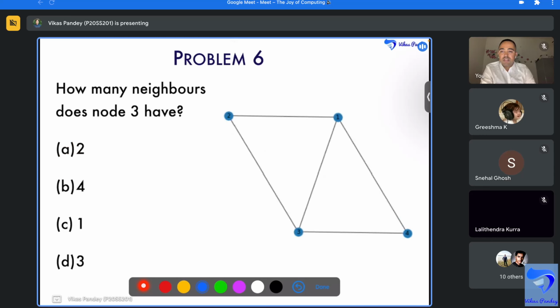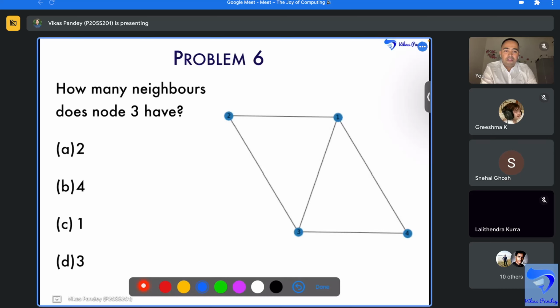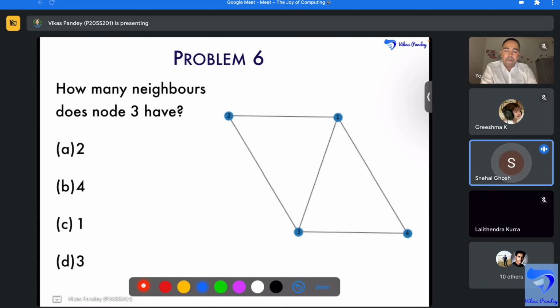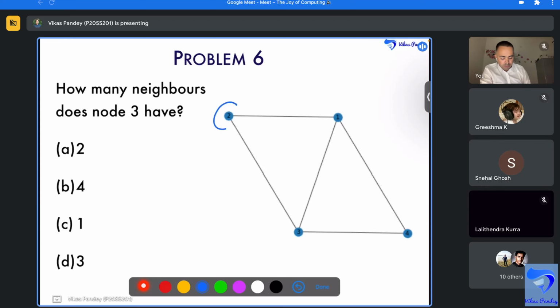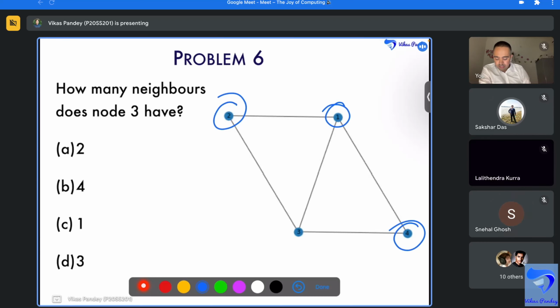How many neighbors does node 3 have? 3. How? The 2, 1, and 4. 2 is a neighbor, 1 is a neighbor, 4 is a neighbor. Okay, yes, for this it is fine that we have 3 neighbors. What if the question was how many neighbors node 2 has?